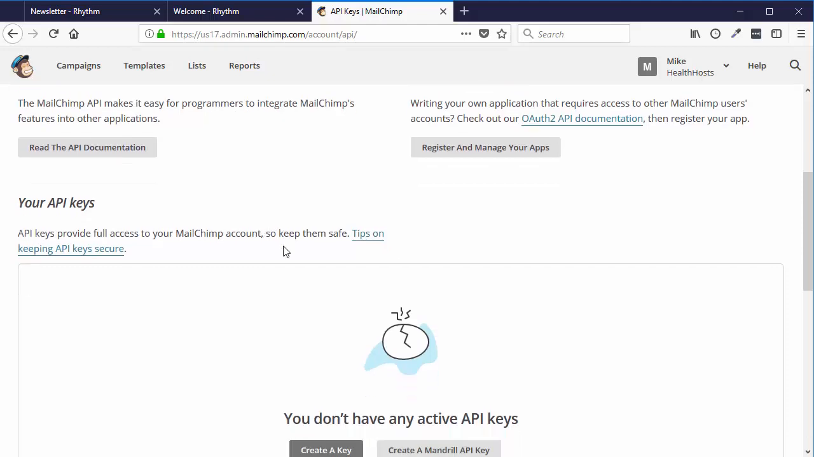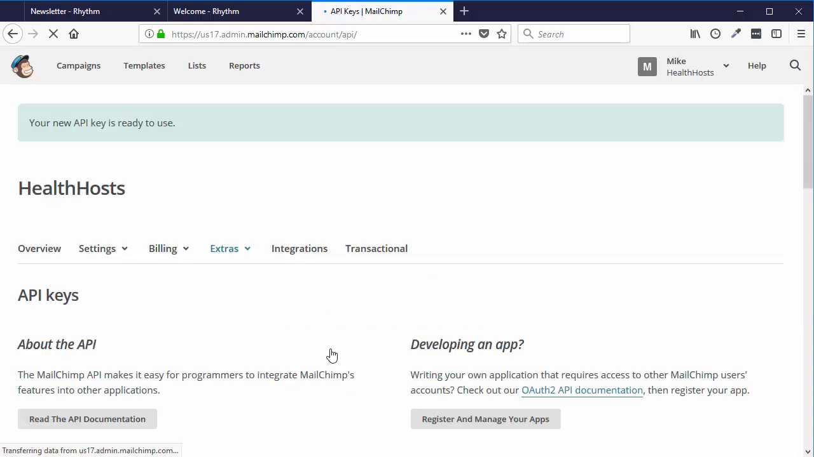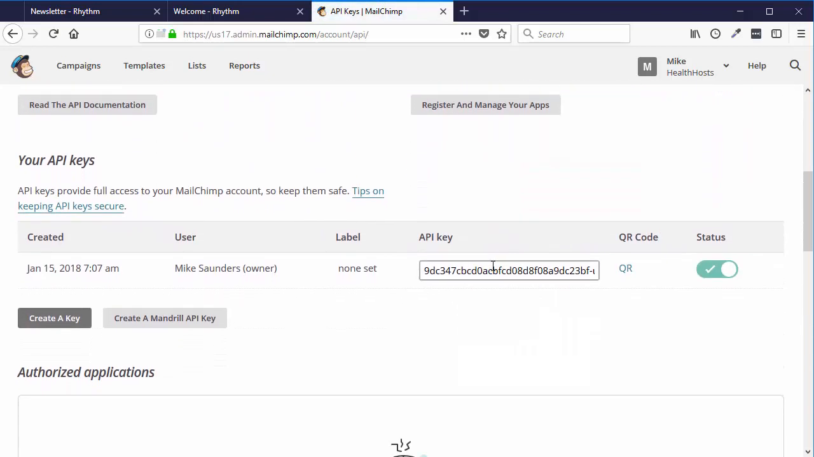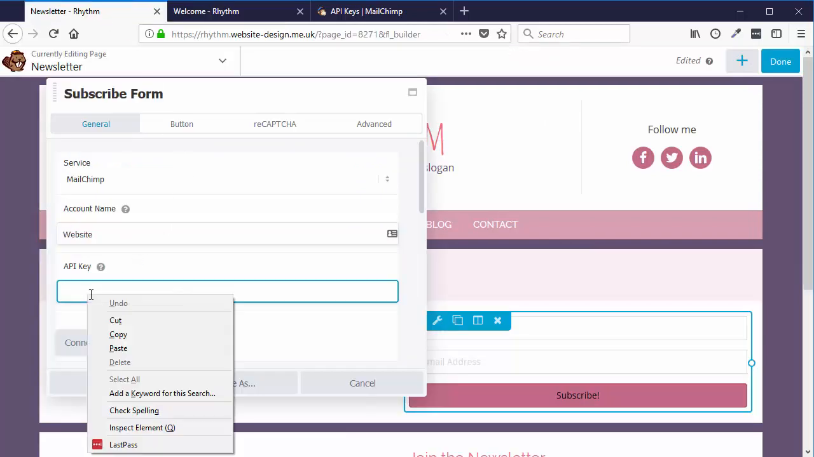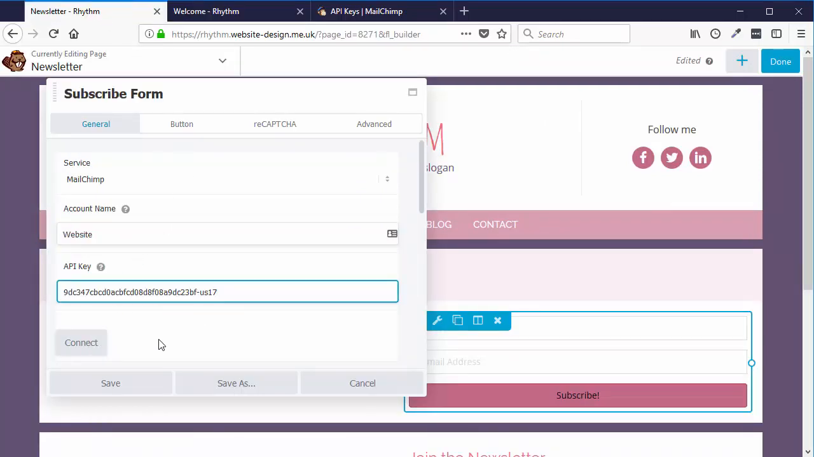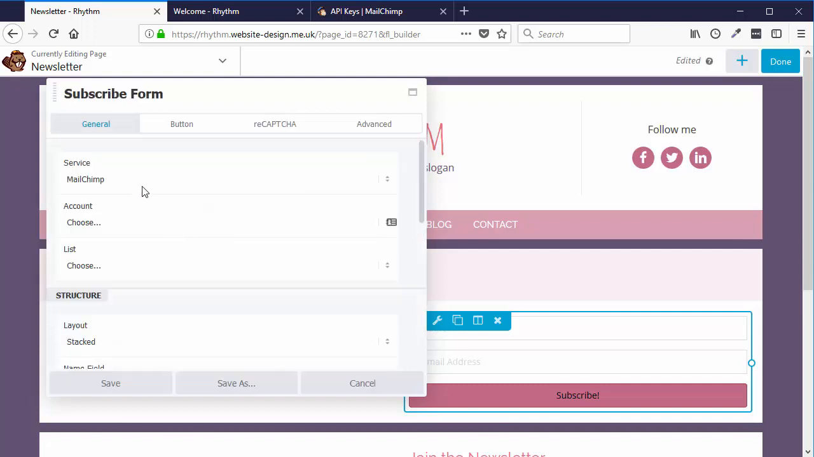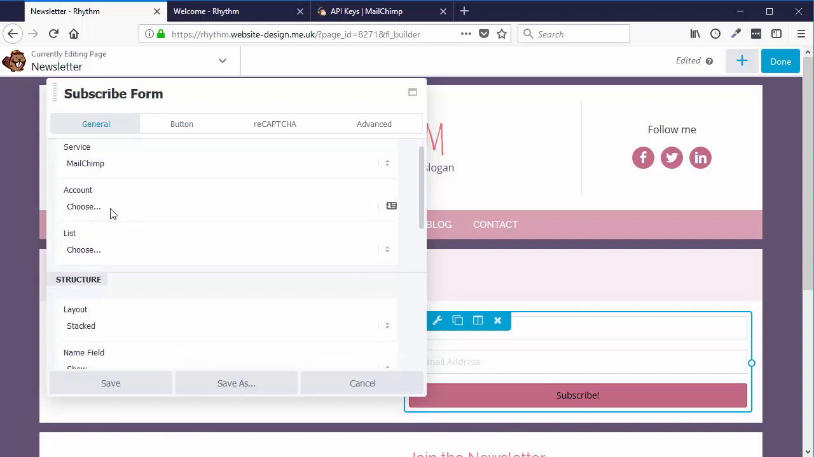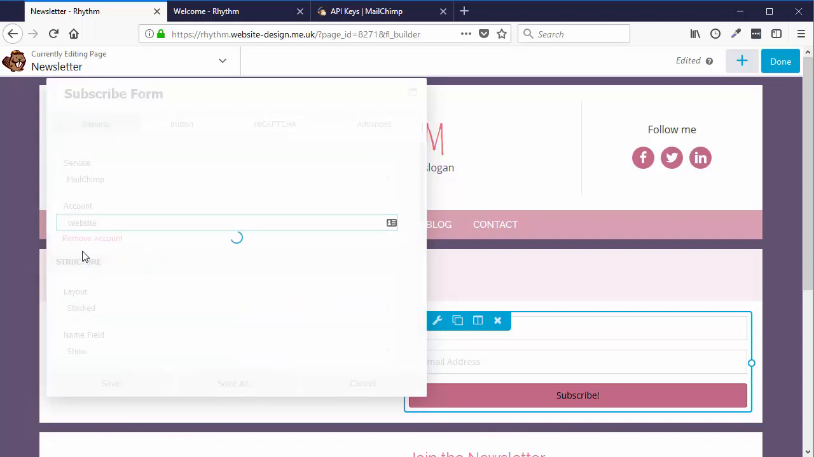I haven't got any API keys here at the moment, so what I need to do is click create a key and scroll down, and then it gives me my API key here. So I can just copy that and then go back to my newsletter page and paste that in there, and then click connect. Once that's connected, now it's going to let me choose my account. So I'm going to choose the website one that I just selected.